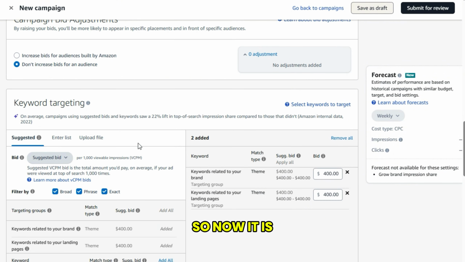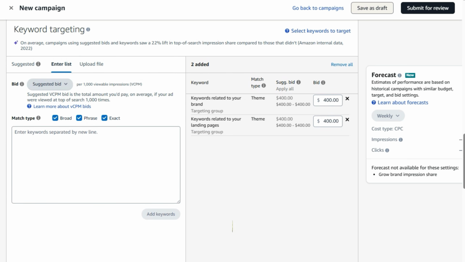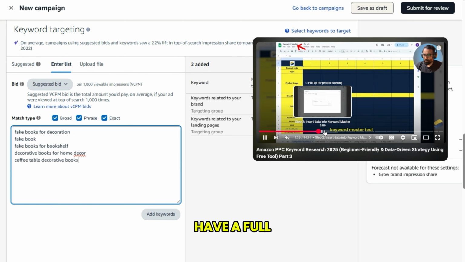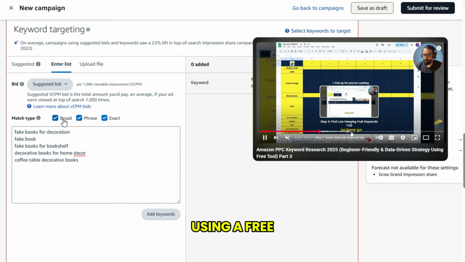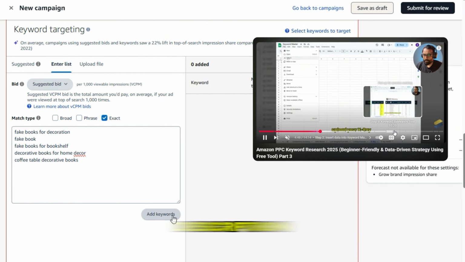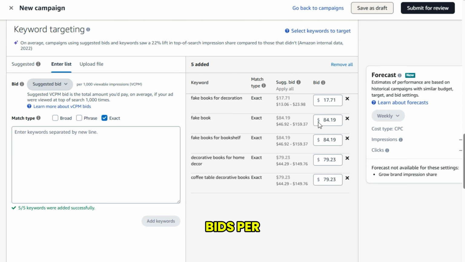Now it is time for targeting. We are going with keyword targeting, and here is where you enter your top performing keywords. If you don't know how to find those, we actually have a full video on keyword research using a free tool called Keyword Master. Click the link below in the description. Set your match type to exact and set your bids per keyword. Keep them competitive, but don't go too aggressive if you are just testing.